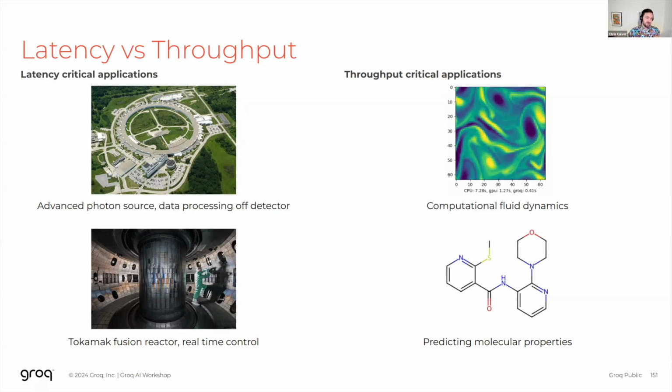Another example is tokamak fusion reactors. To control and make stable plasma is the current challenge. And so if you want to keep a plasma stable and you have access to controlling the magnetic field around the plasma and all of the other parameters of the reactor, then you need to be doing this as quickly as possible. So this would be another latency critical application.